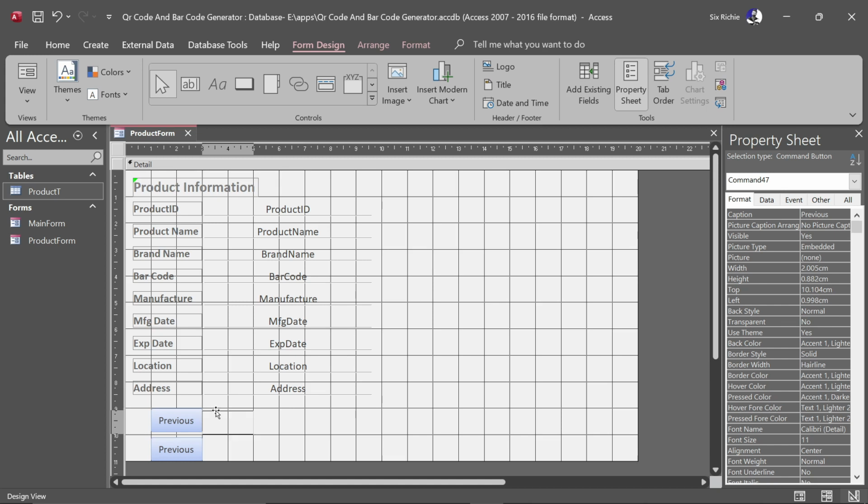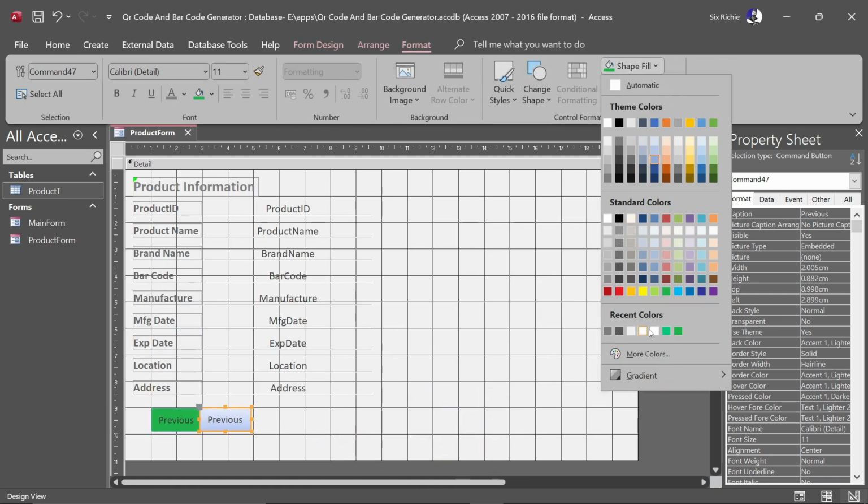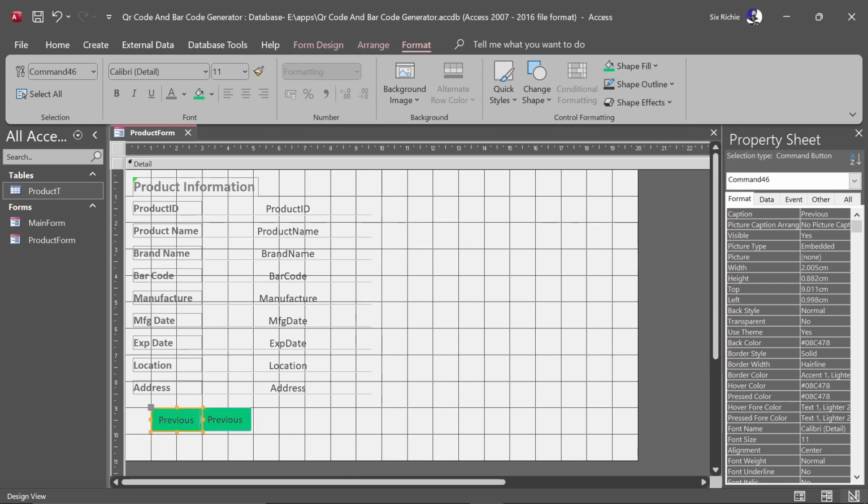But what I need is to put some icon. So I'll choose this one. Then let me first put the color here. Okay, I am putting this color, this one. This color, this one. Then I'm going to put the color equal to white. Then this to white.